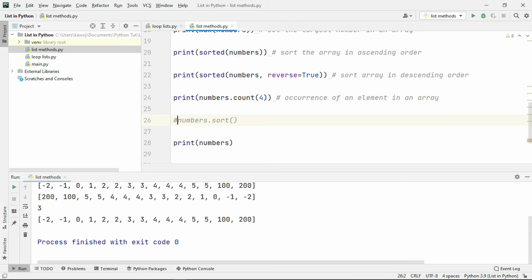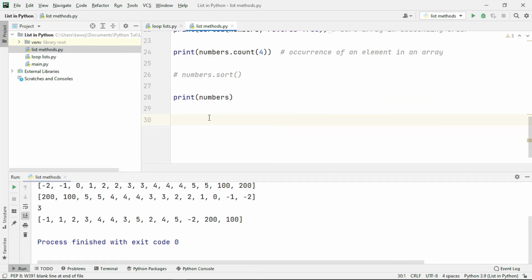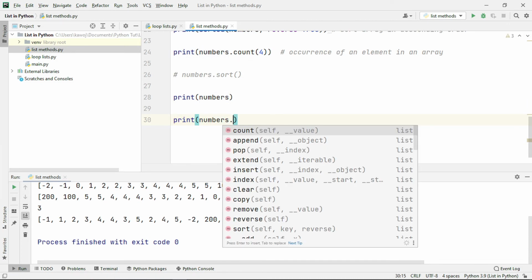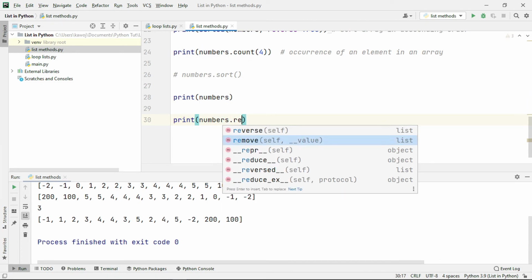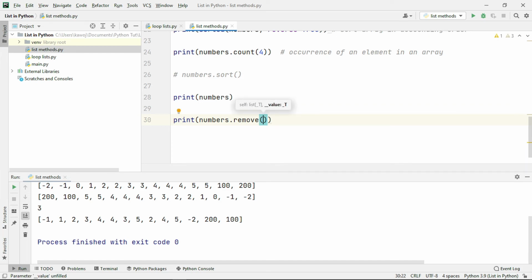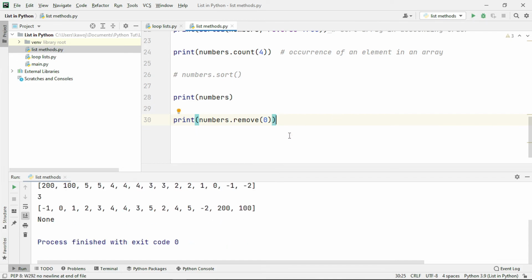So let me just comment this like this. I don't want it to be running. I want my original list to be running, which is this. So let me talk about the remove method in Python. If I say print numbers dot remove, I want to remove 0 from this list. So let me run this code. We are going to get None because it doesn't return anything.